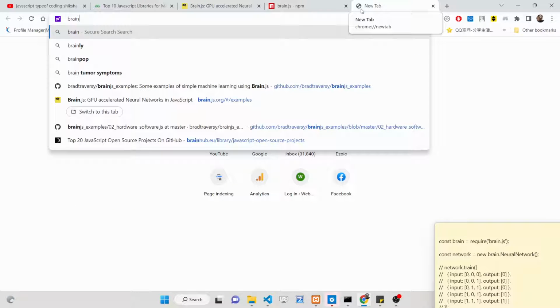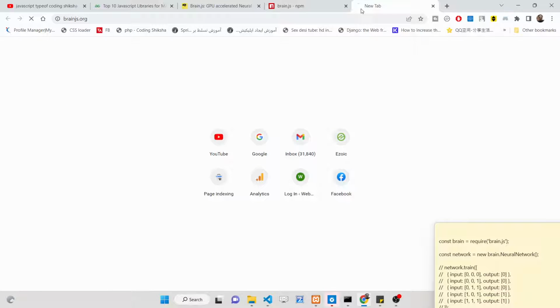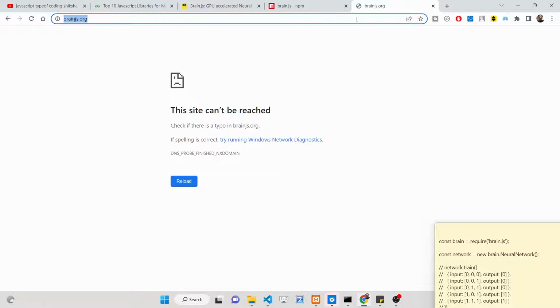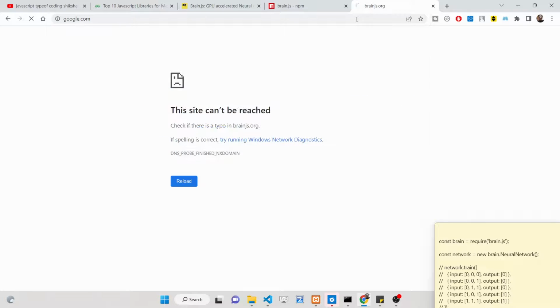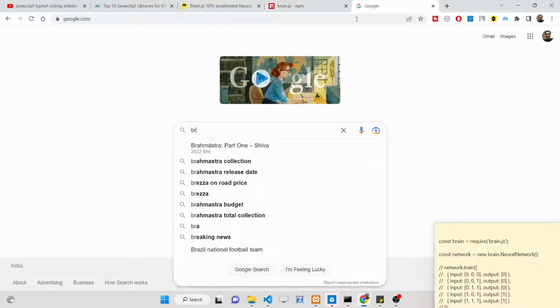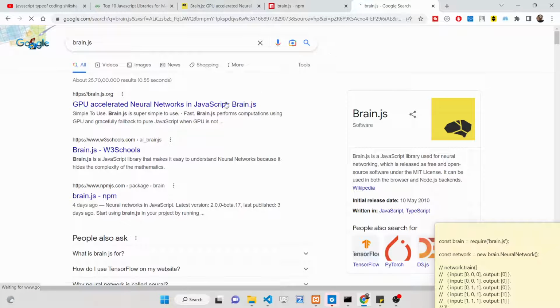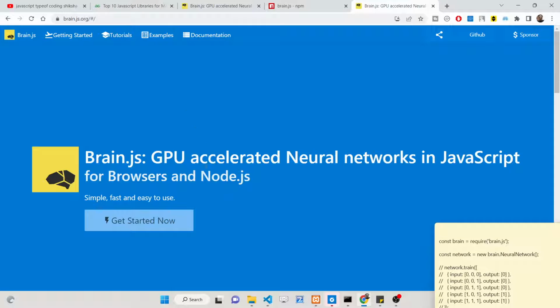If you go to brainjs.org, this is the website. I think I misspelled it. So just go to Google and type Brain.js. It's a very famous library for neural networks in JavaScript, and you can see it's GPU accelerated neural networks in JavaScript for browsers and Node.js.